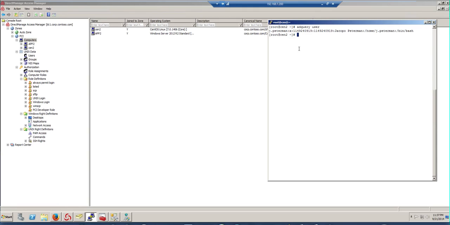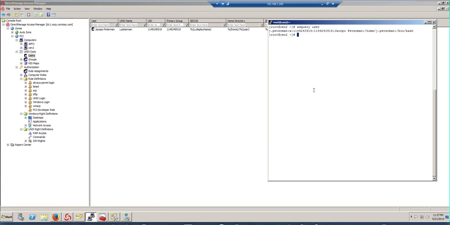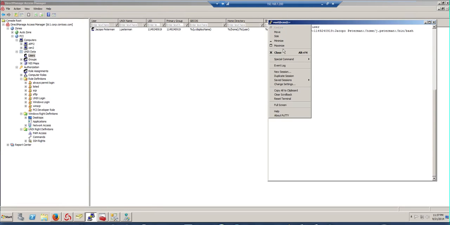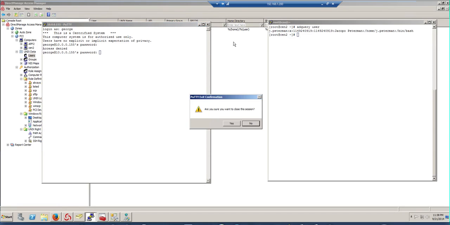you will see that I have j.peterman there. So j.peterman is the only person in the zone, therefore is the only person who can log in. This meets the requirement right away for deny all. If I want to go ahead and log in as George, he won't be able to log in. The user doesn't have a profile.